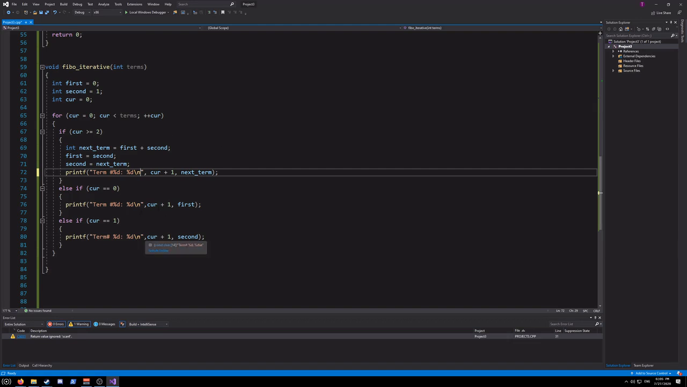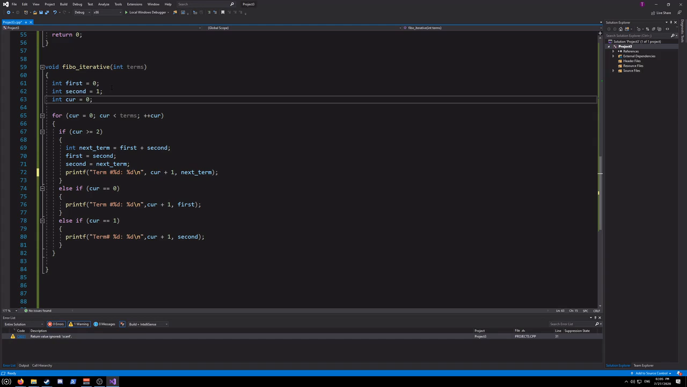So, the iterative one now works to our expectations. To run through this real quick before I move on to the recursive one, we know the first two values of the sequence. They are part of the definition of the sequence. And this value cur here represents which term we are on in terms of how many we're trying to output to the screen.